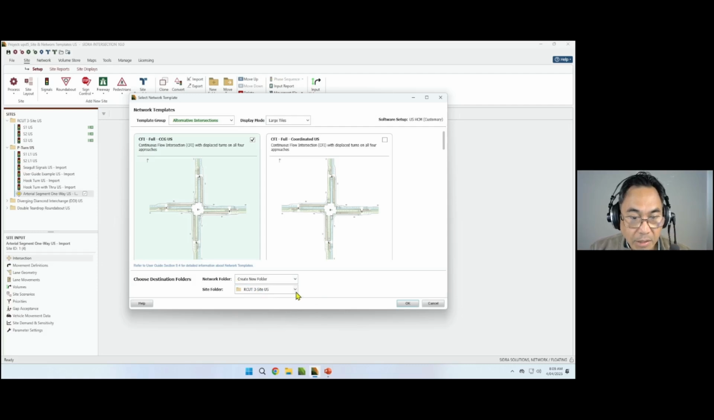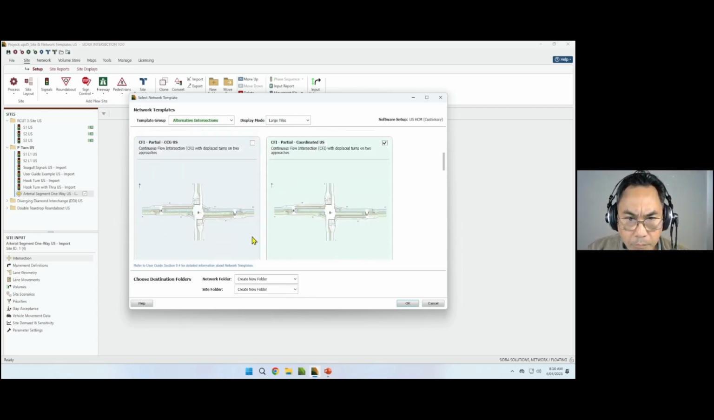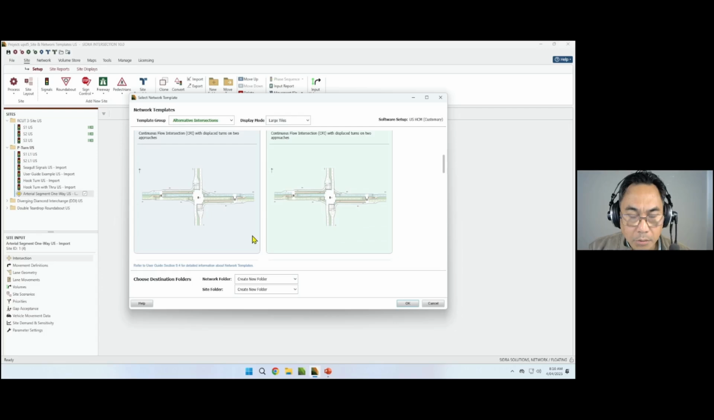Now, the site folder is where the network sites will be created in, and you also have the option to either put it in one of the existing folders or to create a new one altogether. This is useful when you want to, for example, combine two networks together. So you need to put them in the same site.